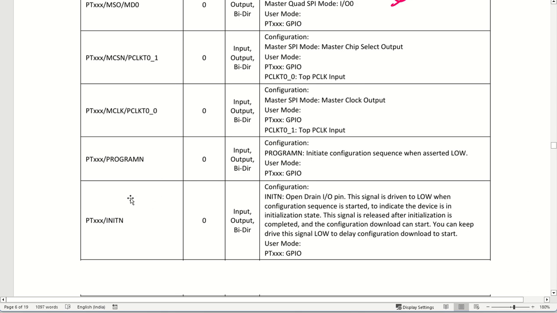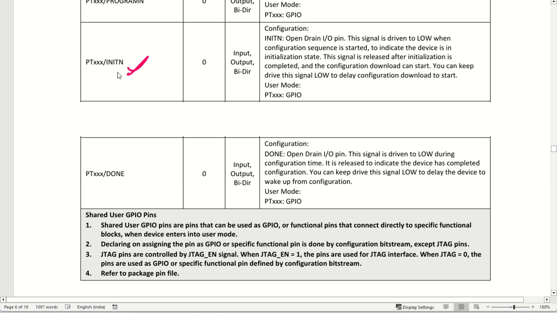I'm not going to spend much time here. We have INITN, that is your configuration pin for the initialization, and this will give you the indication. Now let us talk about it. So the INIT pin, the initialization pin, is done. Then we have the DONE pin.